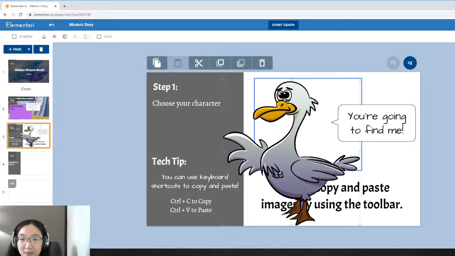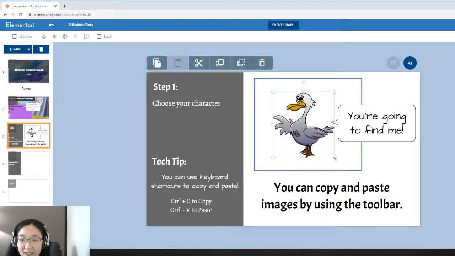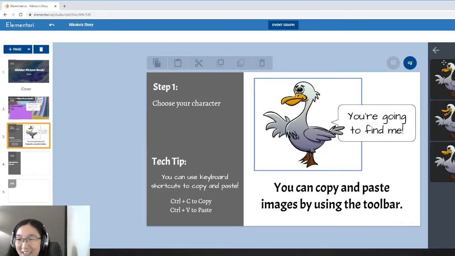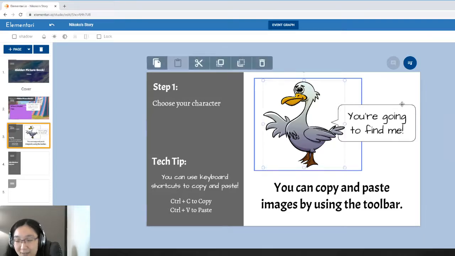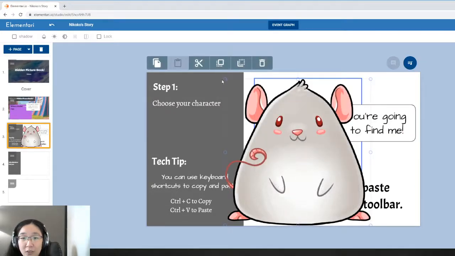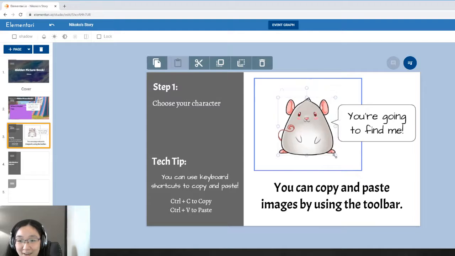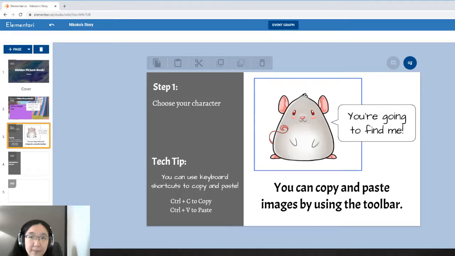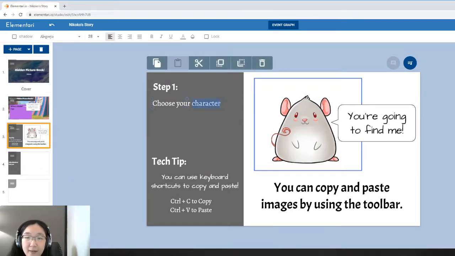Maybe I want this goose. Looks kind of funny. Yeah, you could say, where's the pickle, okay? No problem. Oh, this is a really cute mouse. I'm going to choose this mouse. And then the next step is once you choose your character, you want to give your character a name.